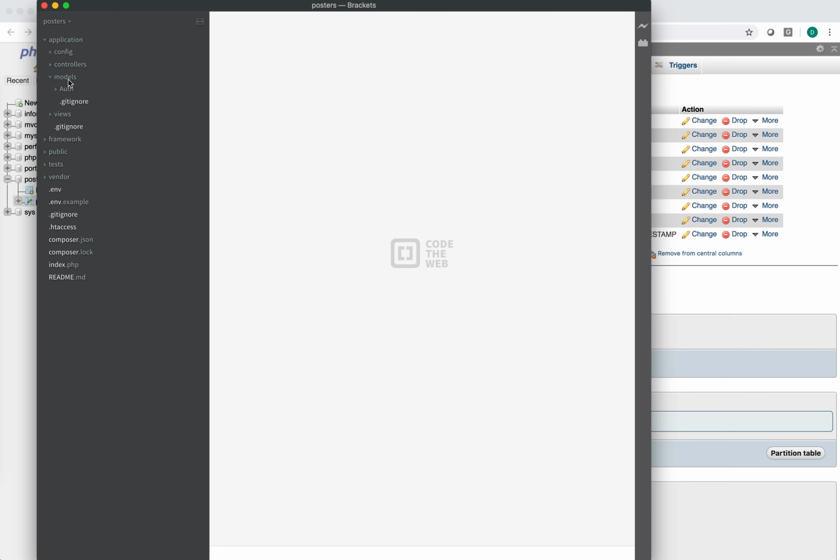So in order to do that, you just need to create a folder in here, and let's in our case call it posters, okay? We're going to pretend that the name of our application is posters. So we'll create a posters folder under the model structure, and in there we are going to create our first model. Our first model is going to be poster.php.